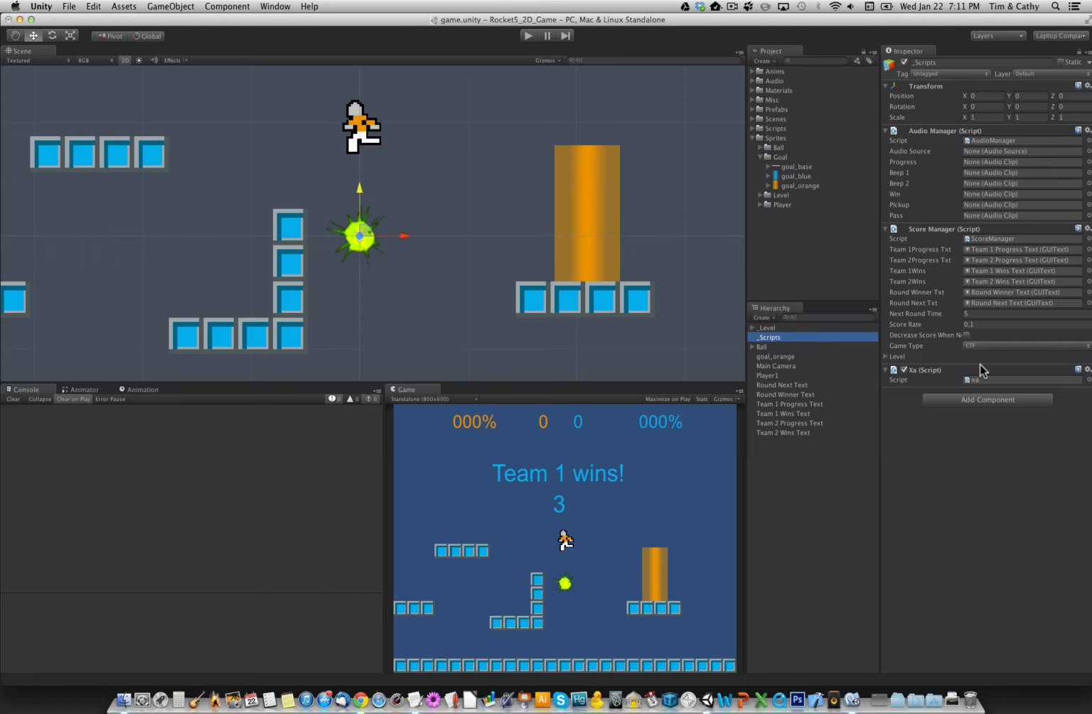You can set some options here. You can set how long it takes before the next round will start. In this case, it's 5 seconds. You can set it to like 3, so it'll go a little quicker. You can select the score rate. There's some options here that we can talk about later, so we'll just leave it the way it is now. And I believe we're going to save the scene just in case. Press play.